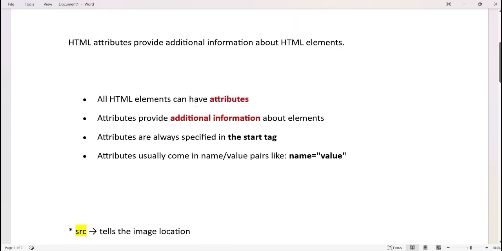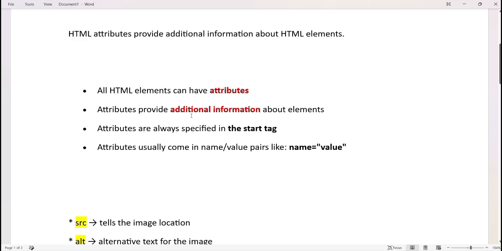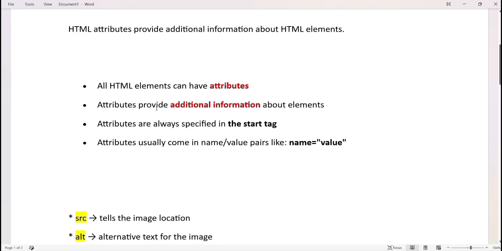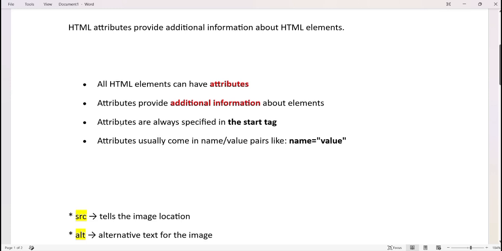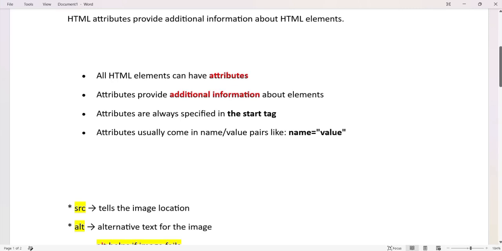All HTML elements can have attributes. जितने भी HTML के elements होते हैं उनके attributes हो सकते हैं. Attributes provide additional information about elements. It means जो attributes होते हैं वो additional information provide करते हैं elements के बारे में. Attributes are always specified in the start tag. I will show you.